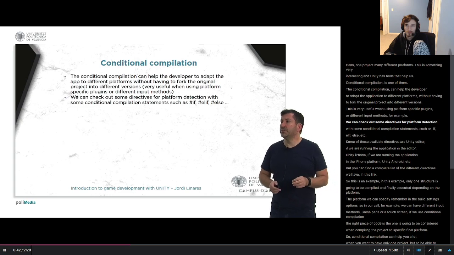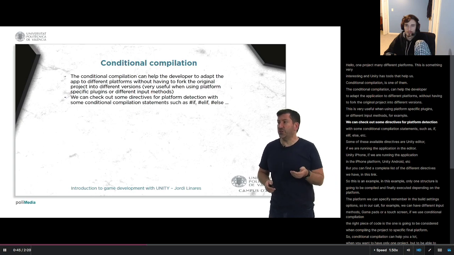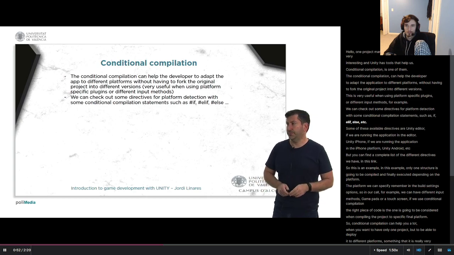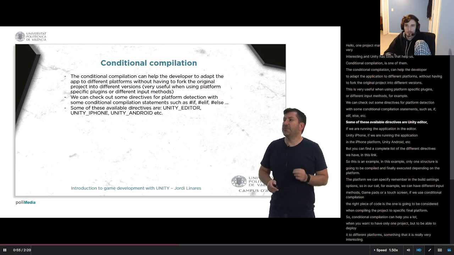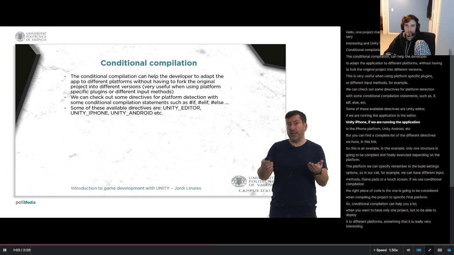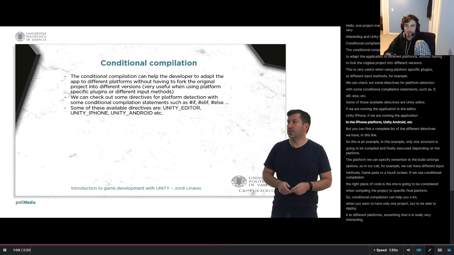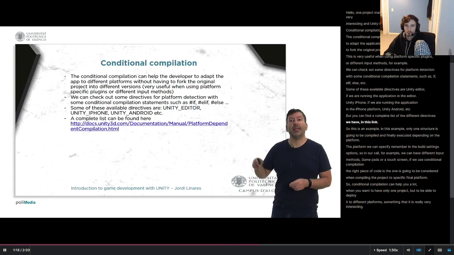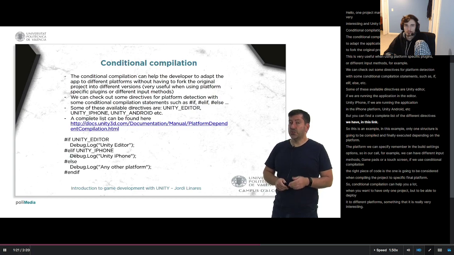We can check out some directives for platform detection with some conditional compilation statements such as if, elif, else, etc. Some of these available directives are UNITY_EDITOR, if we are running the application in the editor, UNITY_IPHONE, if we are running the application on the iPhone platform, UNITY_ANDROID, etc. But you can find a complete list of the different directives we have in this link. So this is an example.